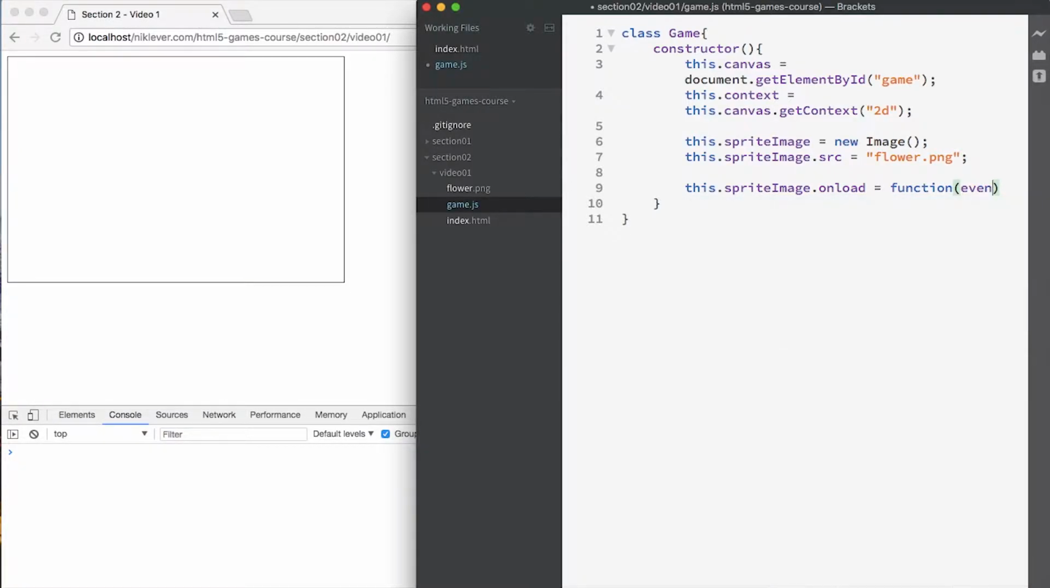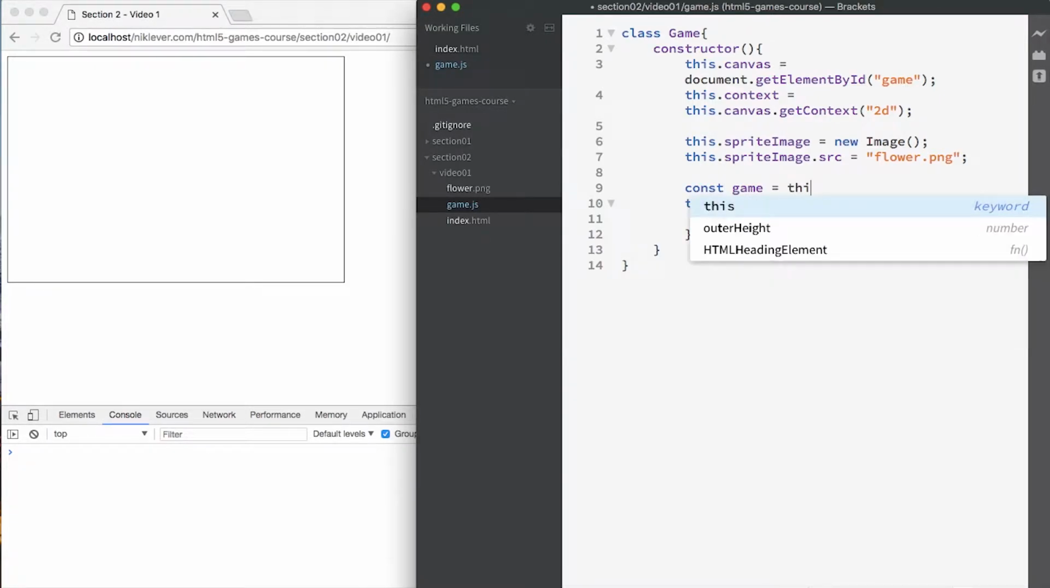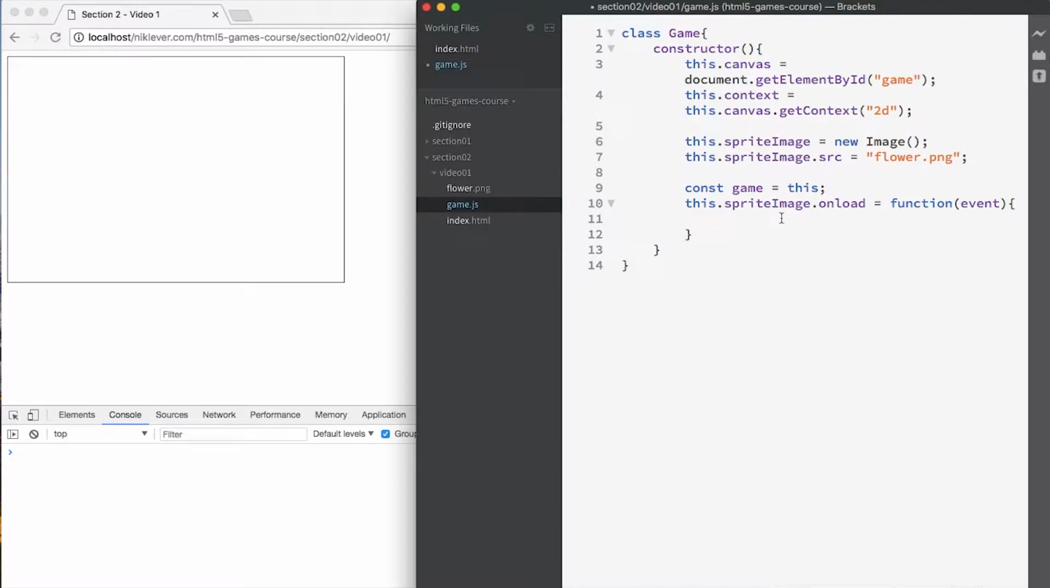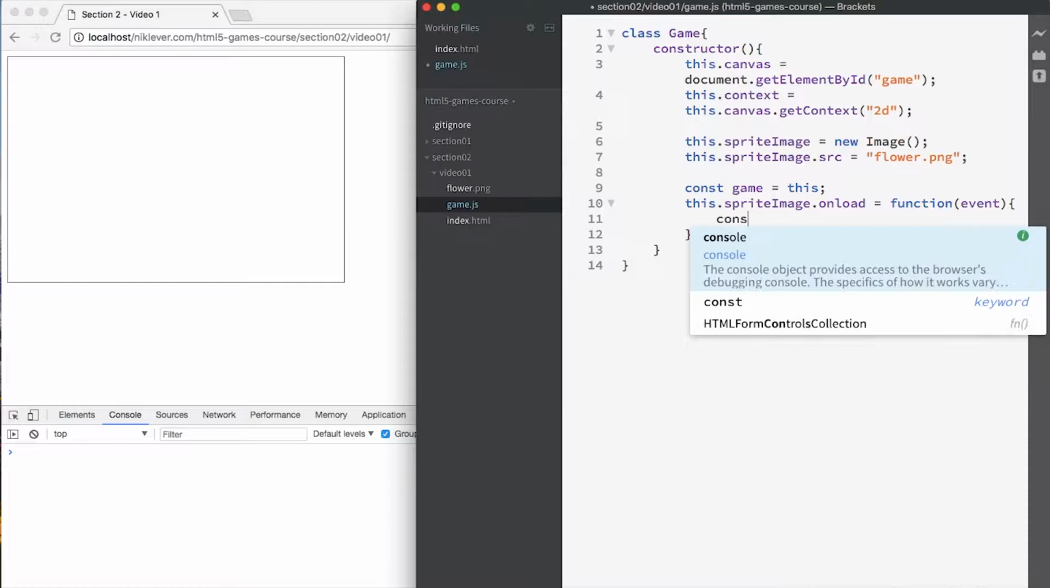So here we have an onload event. We'll just declare a game constant so that we can use that in our onload event. So when the image is loaded, we want to be able to create a sprite.